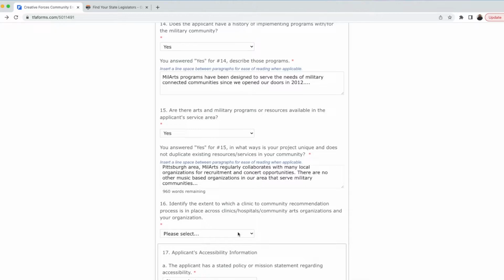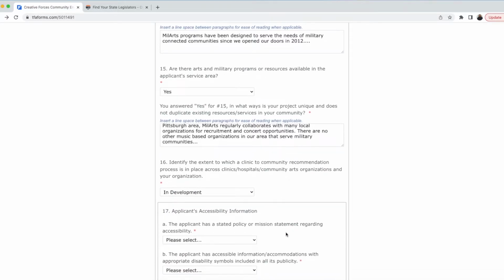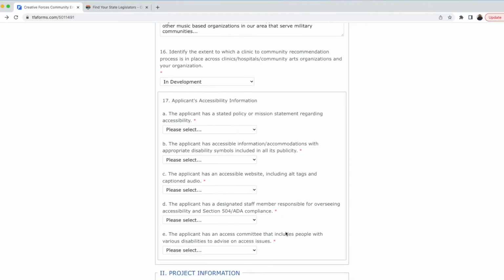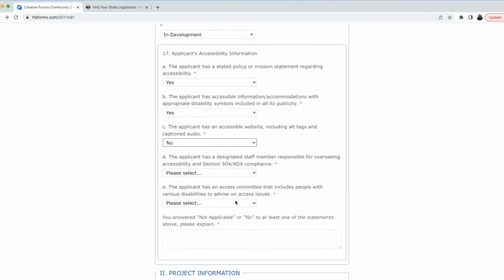Identify the extent to which your project has a clinic to community recommendation process in place. This is asking if your project has a way of referring clients from a clinical setting to your community project. Question 17 asks about your organization's policies and practices around accommodation for accessibility. If you answer not applicable or no to one of these statements, you will be asked to explain in a pop-up box.